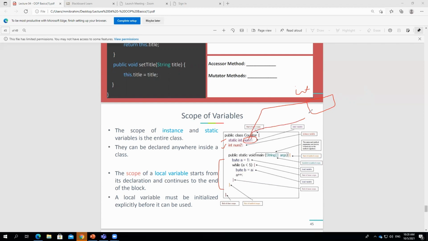You will not be able to take a copy from this one. If you have defined, for example, C1, then C1.number refers to this one, and C2.number refers to this one. It is a static one. You are referring to this value here. Every variable is defined within its own scope.